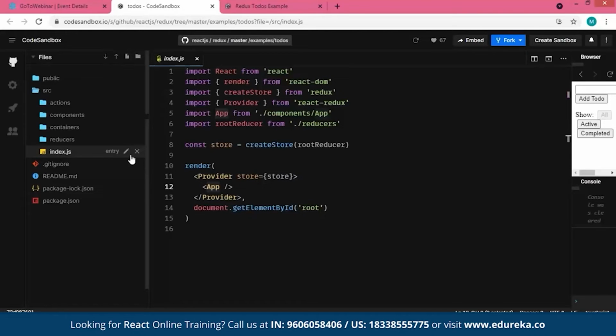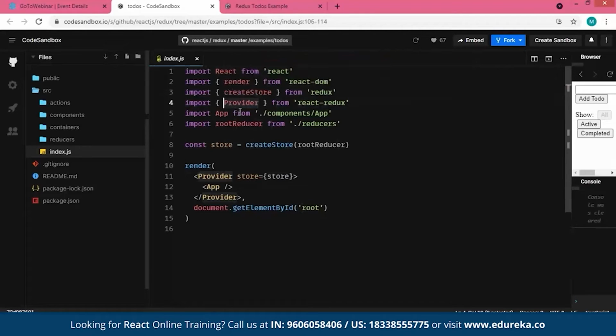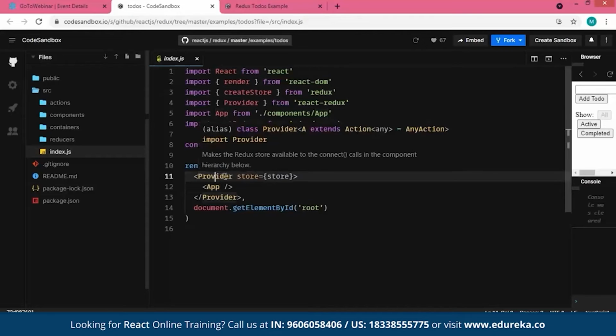Starting with this main file, index.js is always the first or the main file of a React Redux application or project. In this, we are using a special React Redux component called Provider, as you can see here. This is a special component, and it makes the store available to all the container components in the application without passing it explicitly. So we need to use it once when we render the root component. Here you can see we are rendering the root component with the name App. So here we are using Provider. We have to use it once while rendering the root component.